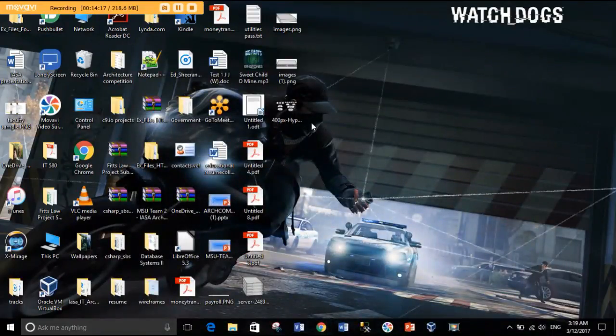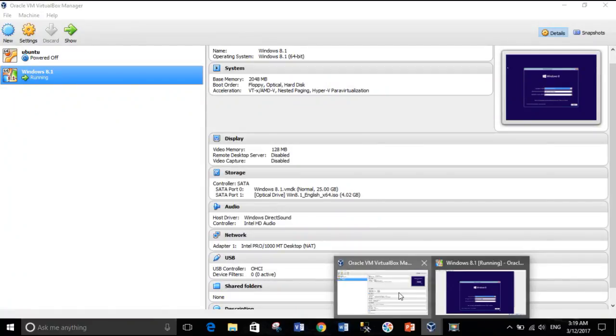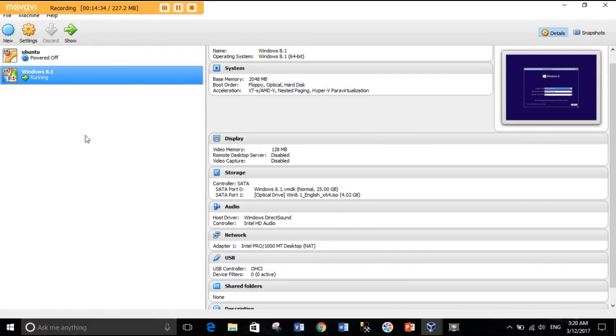Once the installation is complete, you have the VirtualBox icon on your desktop, and you can double click on that. Since I already have that application running in the background, this is the interface you get to see when you first start this application.